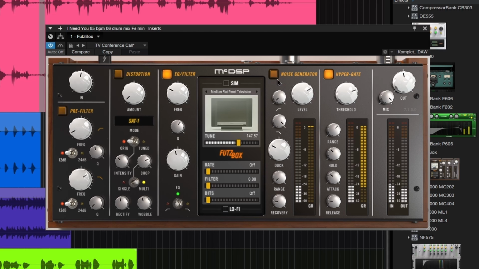Then you also have a noise generator. Turn that on. Overall level for that. We turn off the gate here too. So you have a filter for your noise. Again, constrain your noise to just a certain frequency range if you want. You have a ducker built in, which is really cool. And along with that goes your range and the recovery of that.